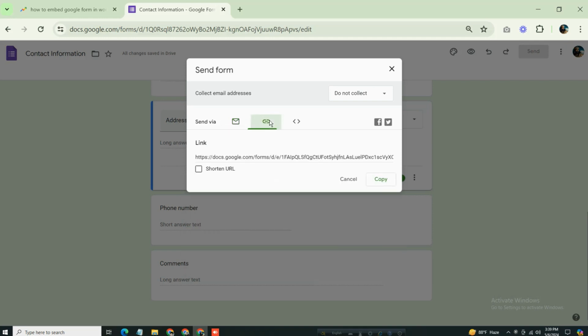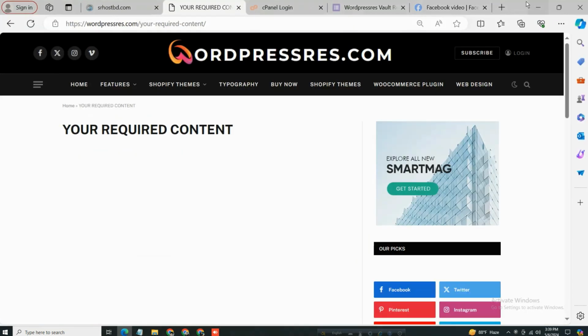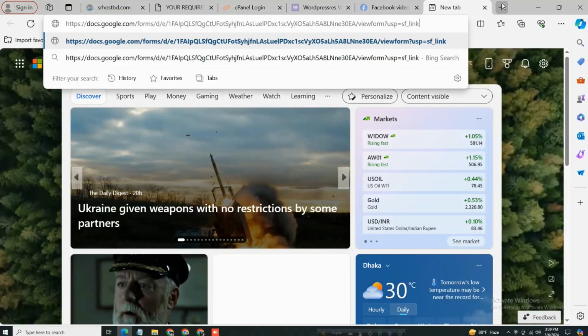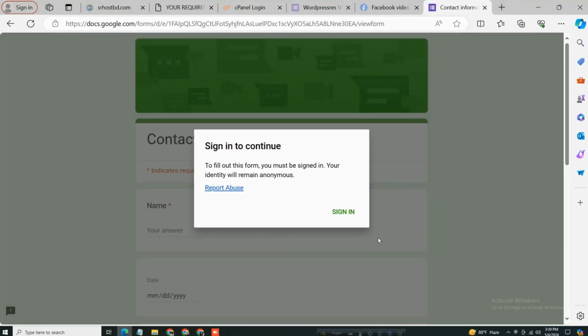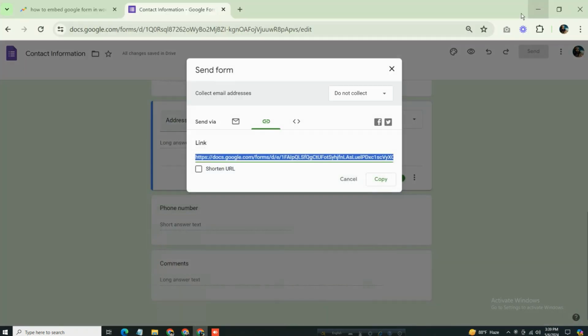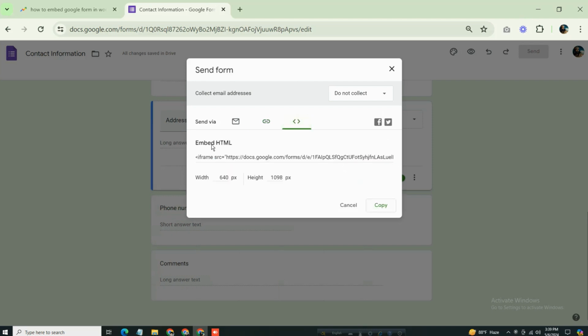And here is the Google Form link. That means if you copy this and share it on any platform or mail, you can see the form showing. But we don't need this link because we use our website embedded code. You can see this quotation mark icon, that means it's the code. Just click the embedded HTML, and you can see the HTML.